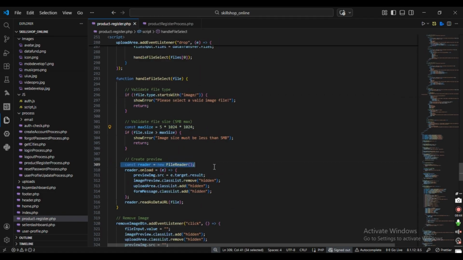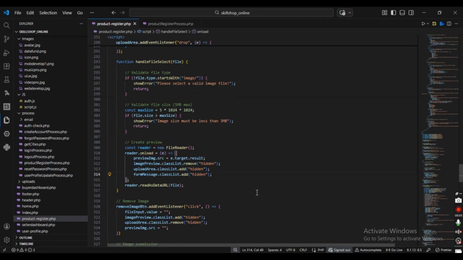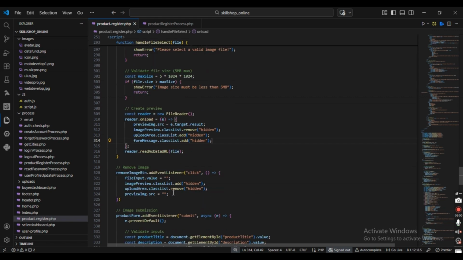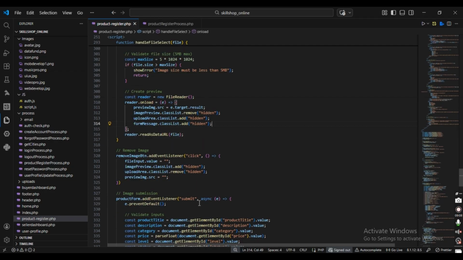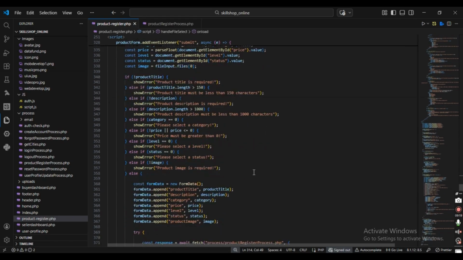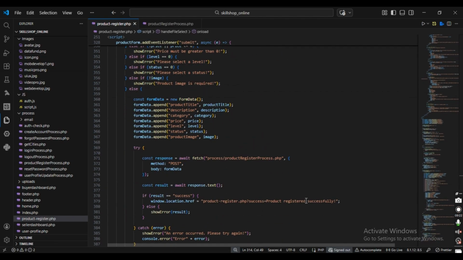Then here I use the file reader to show image preview before uploading. This improves the user experience. And then user can remove the selected image before submission. This gives flexibility to our page. And then when the user clicks register product, the form data is sent to product register process.php. Okay.